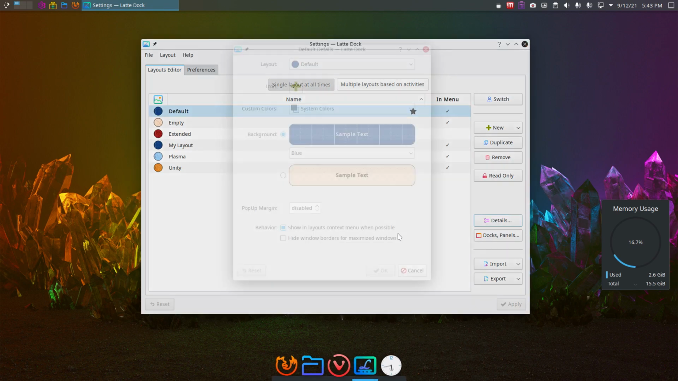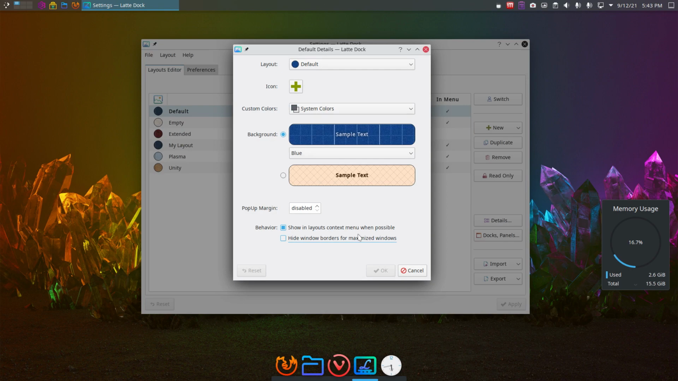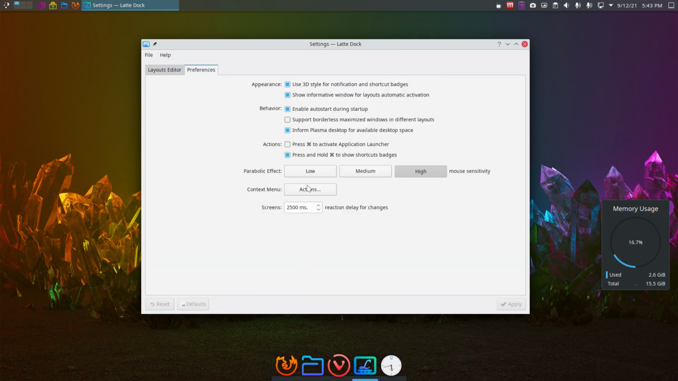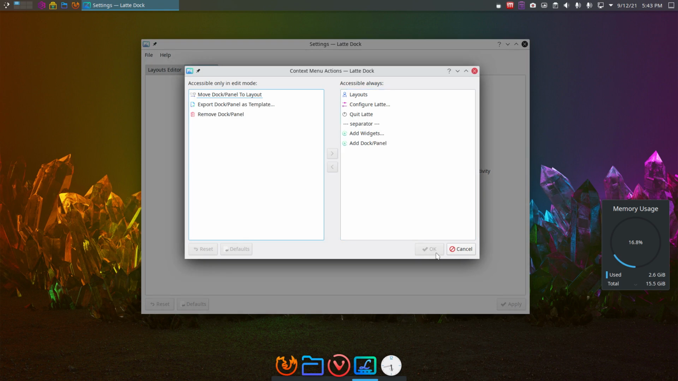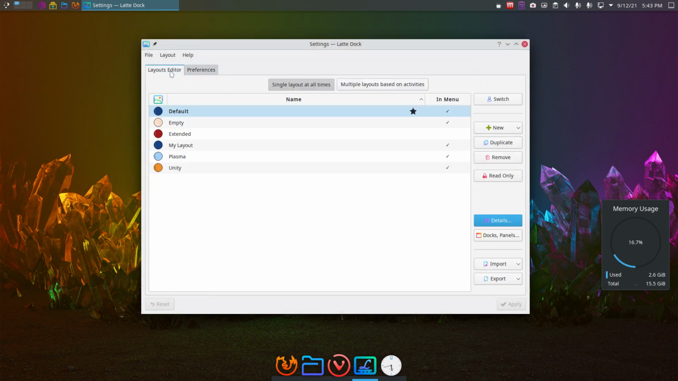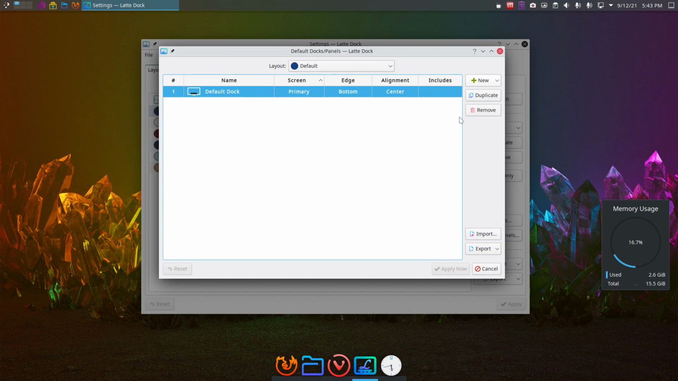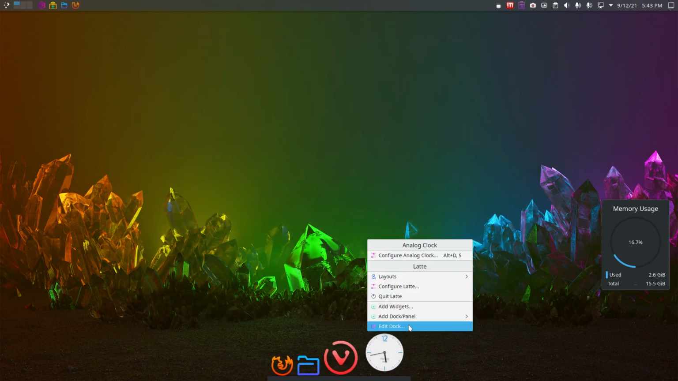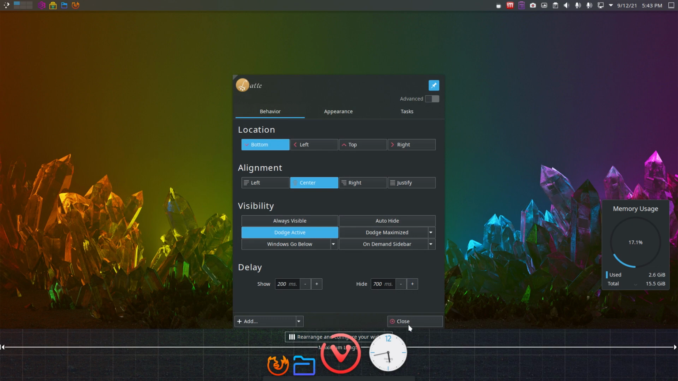Let's see, details. Ooh, more fun. Background, sample text, all kinds of stuff. Not what I want. So, docks and panels, default dock, import, export, duplicate, new. Okay. That's the one I was looking for.